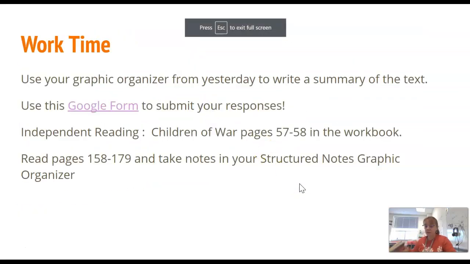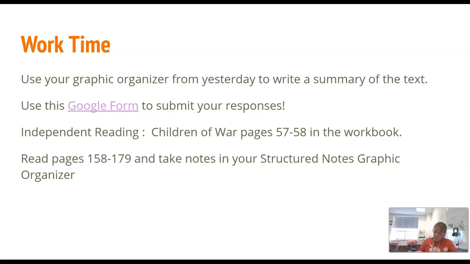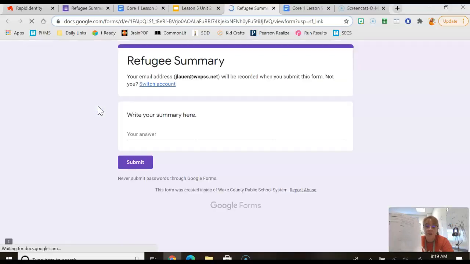So, using your graphic organizer from yesterday, you are going to write a summary of this text. So it's this graphic organizer from yesterday that is on page 56, right? Page 56. So you're going to use this graphic organizer from page 56 to write a summary of the text. So you should have the main idea and your key details in your own words. These key details should be in your own words to complete one paragraph that should be at least 6 or 7 sentences long. You're going to click on this Google form to submit your response.